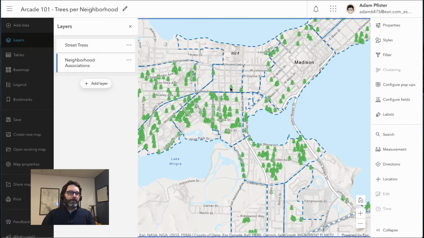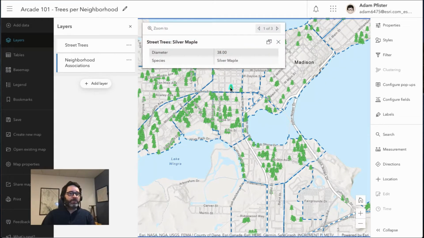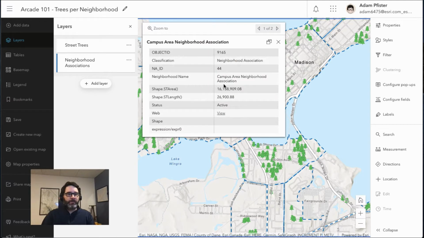Here we have a web map showing larger sized trees in the downtown area of Madison, Wisconsin. In our map, we have two layers. One, a layer of points representing trees that contains information on the species and the diameter of each tree. And two, a polygon layer showing the neighborhood associations for the surrounding area. By default, the web map simply shows me a listing of fields when I click on either of the layers. Let's use Arcade to make that pop-up more informative.